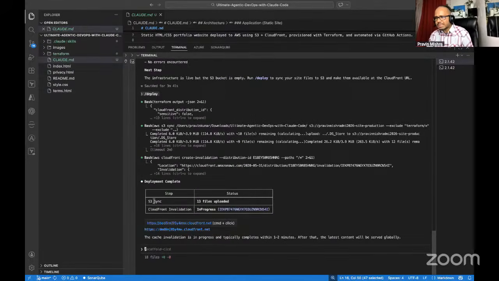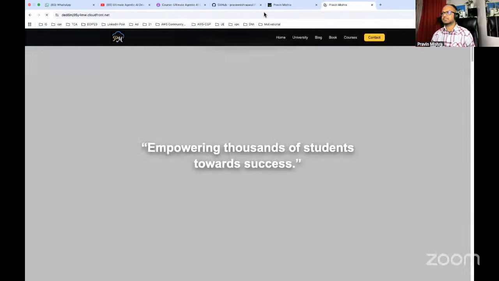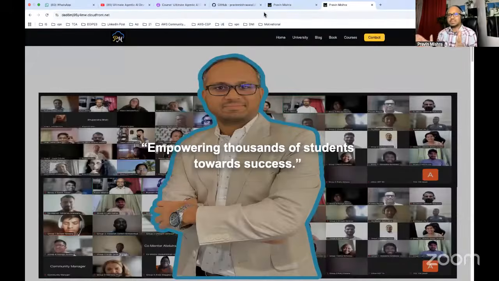Now you see what it said: S3 sync, 13 files have been deployed. And now click here to open the application. Let me click this. Let me open this. Guys, now you see the application is live in a completely controlled way, with only 4 commands.